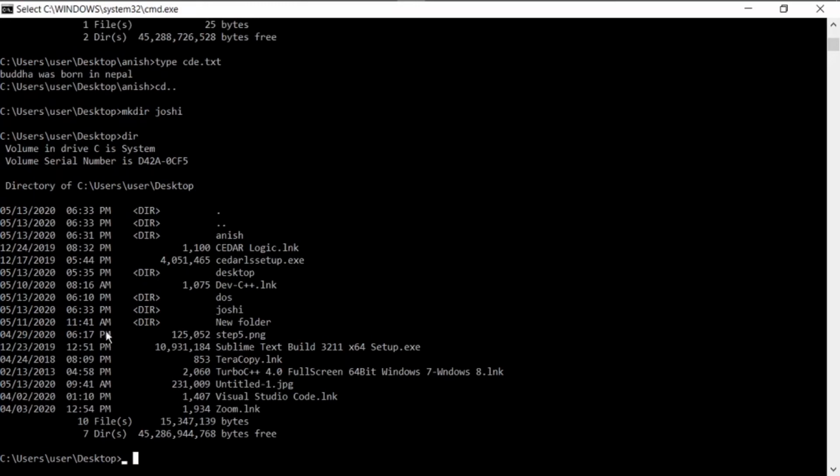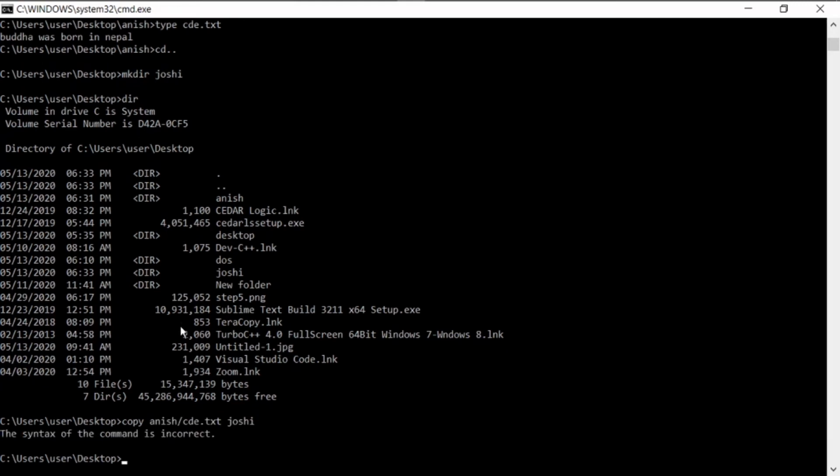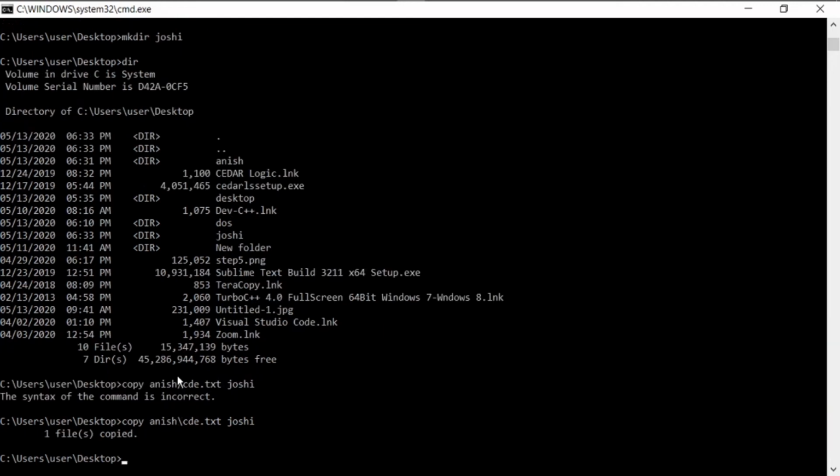Now how do we copy a file from Anis to Joshi? I had mentioned a command called copy. This command copies a file from a current source directory to another directory, that is the destination directory. So we write here Anis / cde.txt, and our destination directory, that is Joshi, and press enter. So the syntax is incorrect. You see this slash, it should not be forward slash, it should have been backslash. Now this will work perfectly. Copy Anis\cde.txt and Joshi. So one file copied.